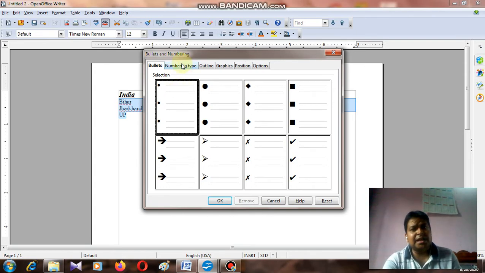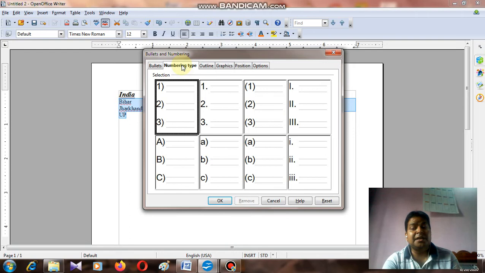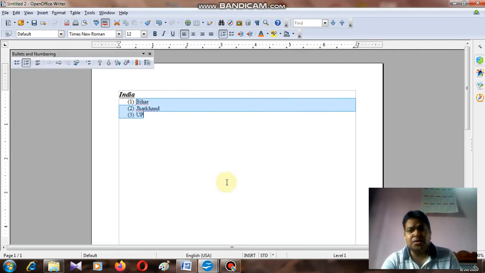Now in numbering, the numbering always comes in sequence like 1, 2, 3, Roman numerals, A, B, C. So the sequence will be in ascending order. Look, 1, 2, 3, you cannot represent like 3, 2, 1, no, not in descending order, it will be in ascending order. Now you can choose the style from here. Suppose I want this one, so simply you have to select it and press OK. Now look, it's looking good.